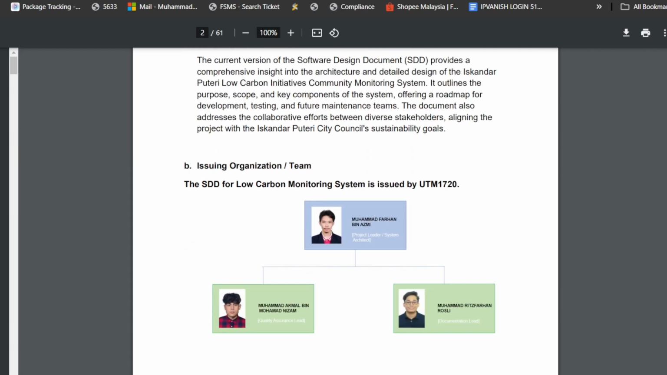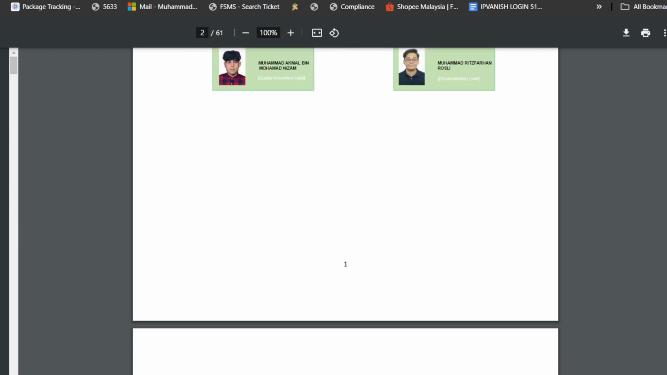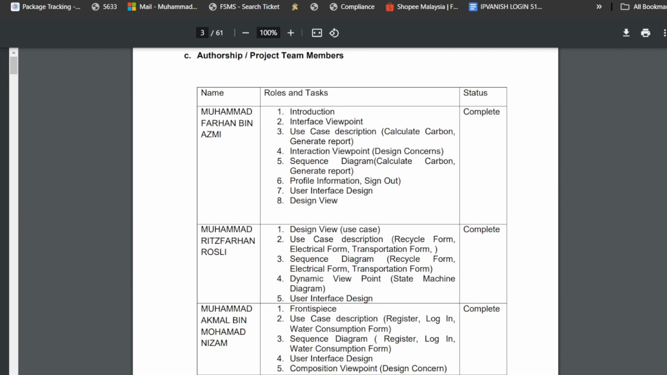Here is our team. My name is Muhammad Ben Azmi, and my groupmates are Muhammad Akmal bin Muhammad Nizam and Muhammad Rizfahan Rosli. Next, here is the role and task given.